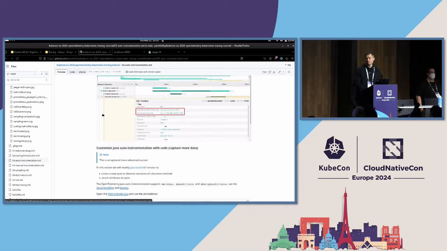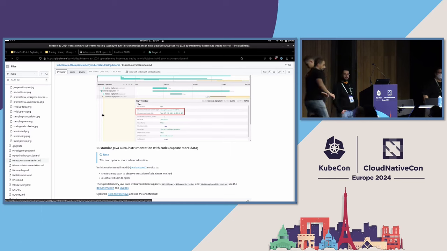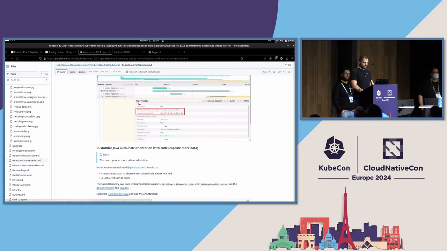Okay, and now we will transition to the next chapter about the manual instrumentation. Okay, first I have to quickly change the keyboard layout.